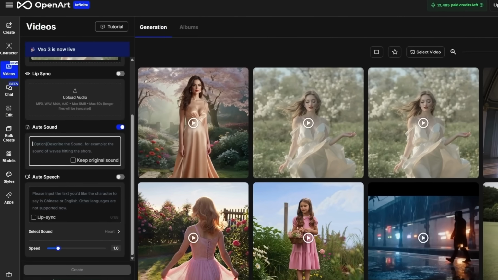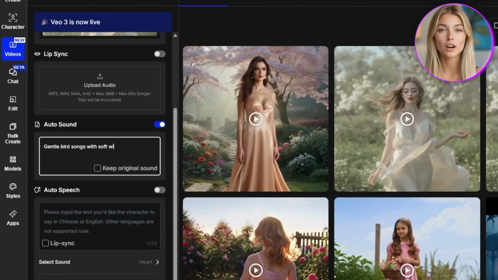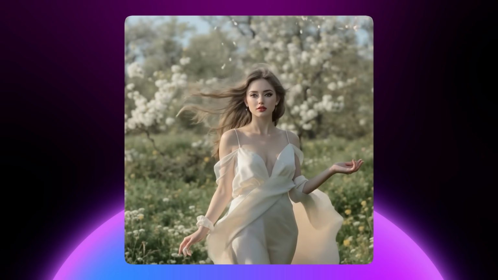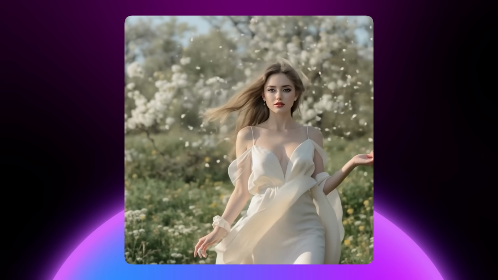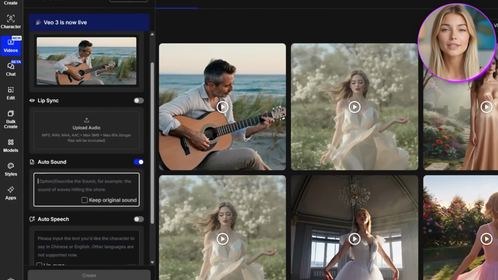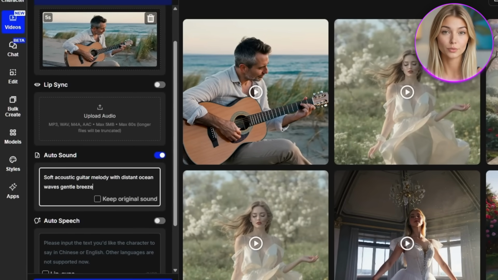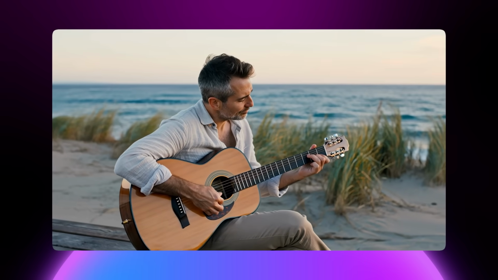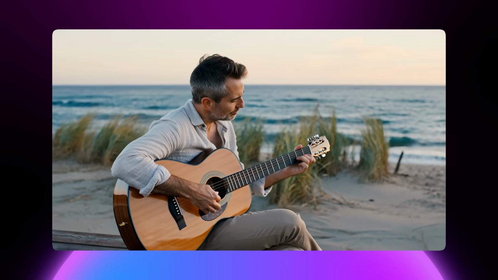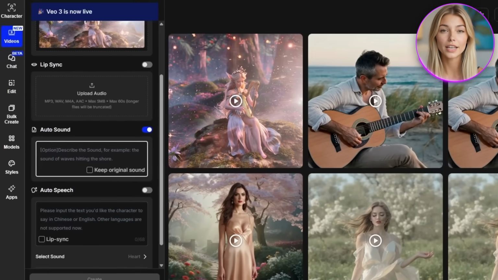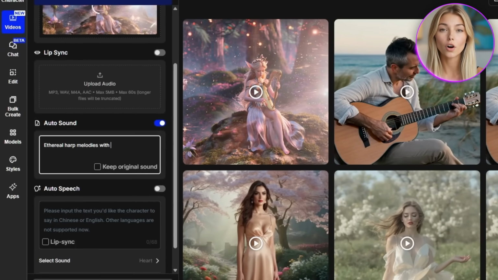Here's how to use it effectively to get those stunning results. For nature scenes, gentle bird songs with soft wind chimes and rustling flower petals. For romantic content, soft acoustic guitar melody with distant ocean waves and gentle breeze. And for fairy tale type content, ethereal harp melodies with tinkling bell sounds and soft whispered enchantments.